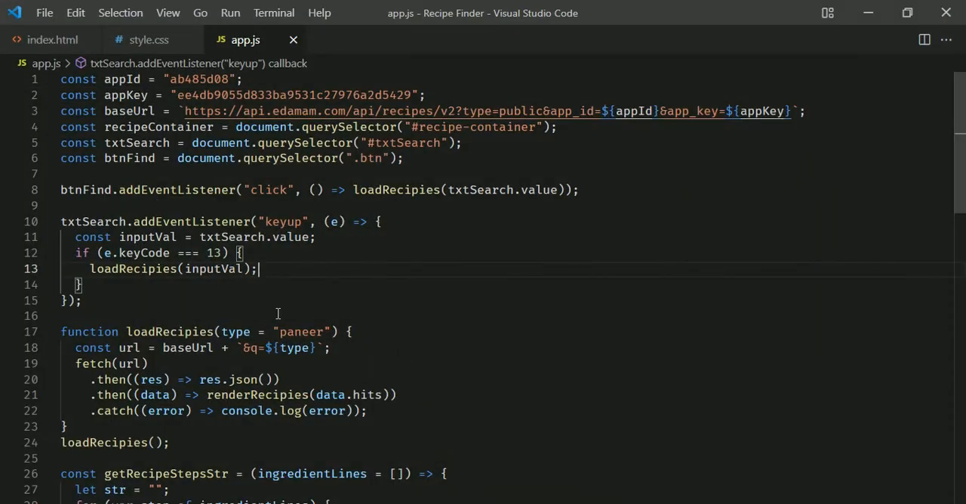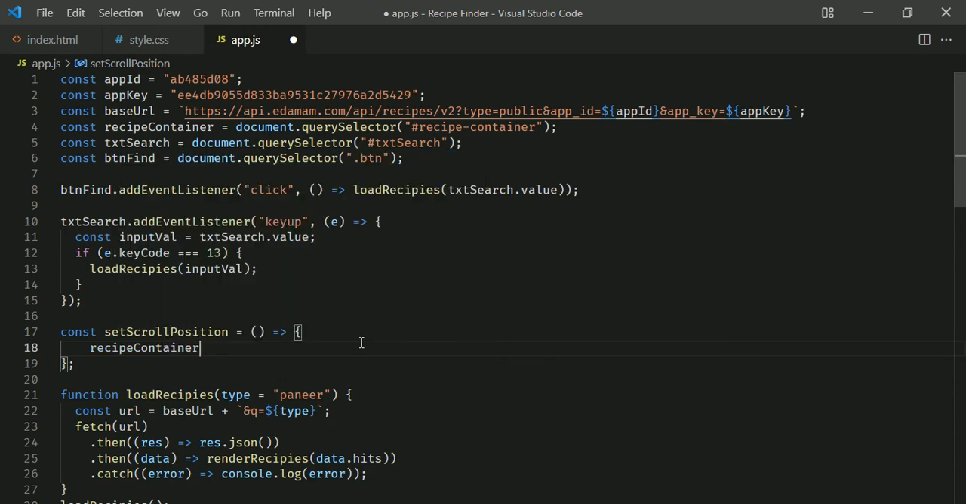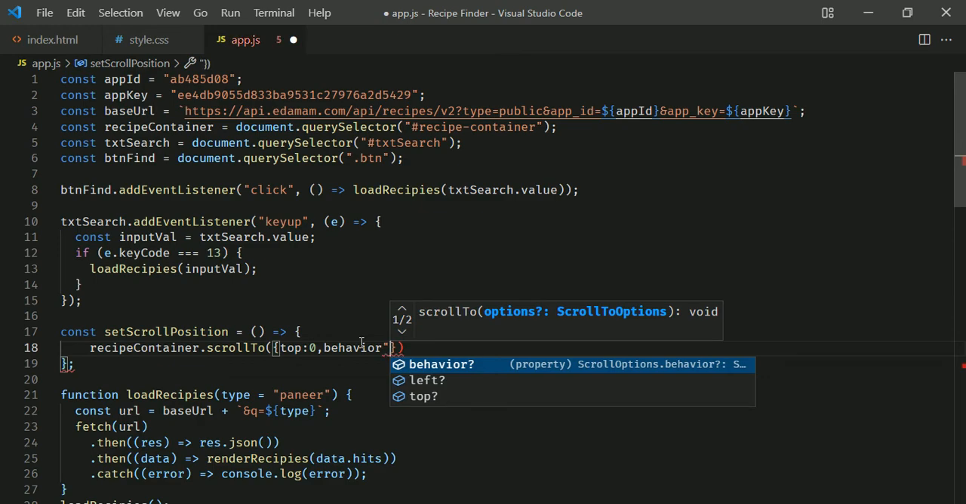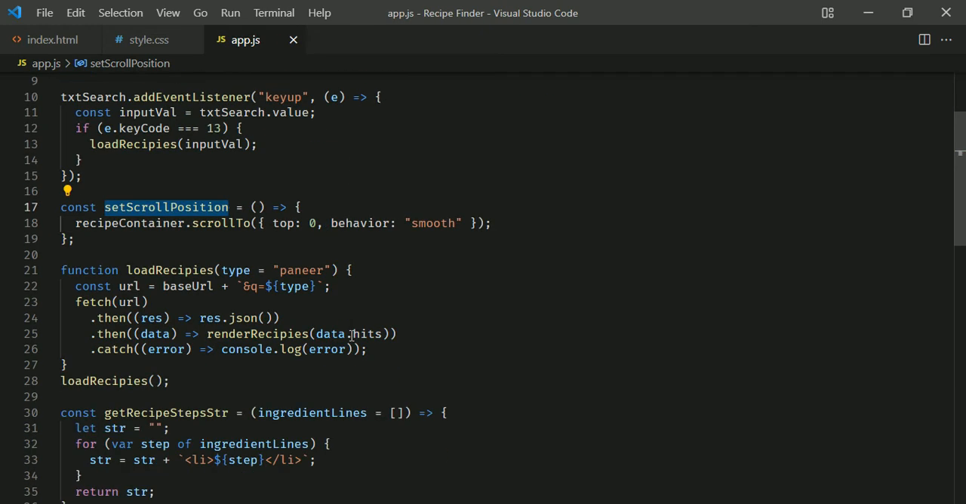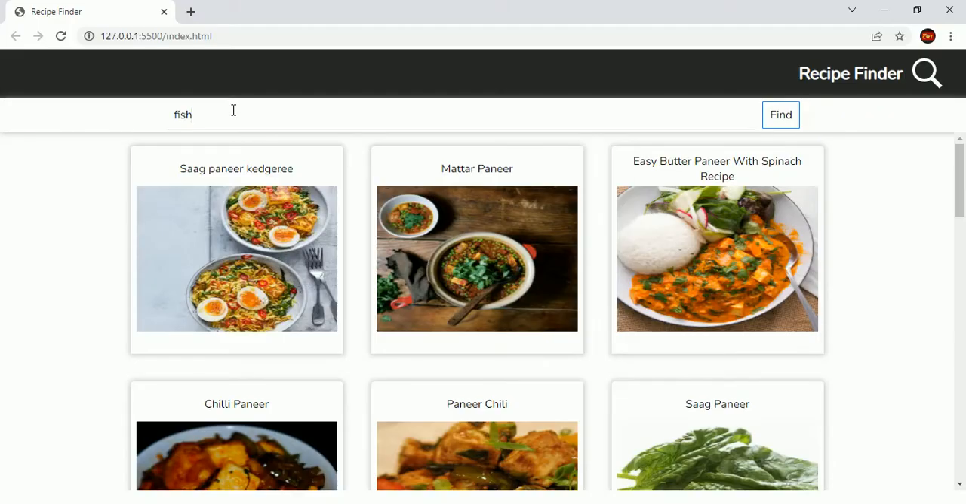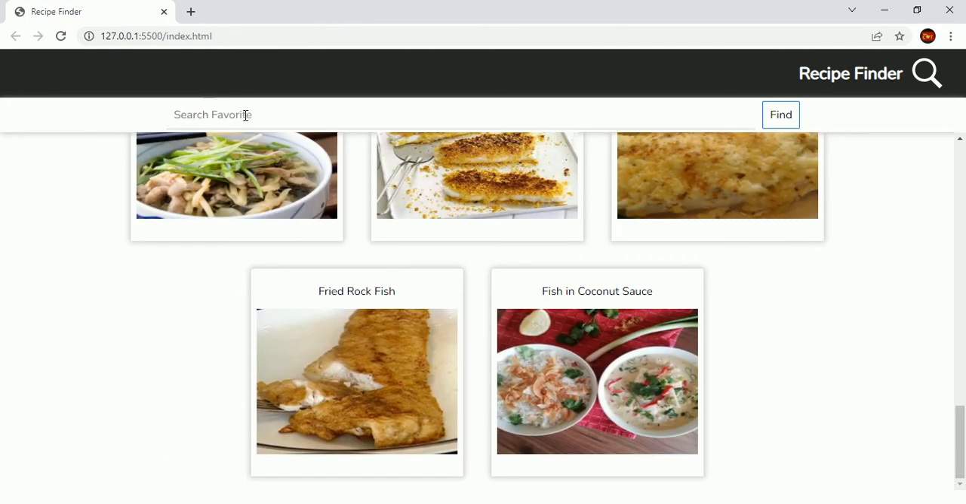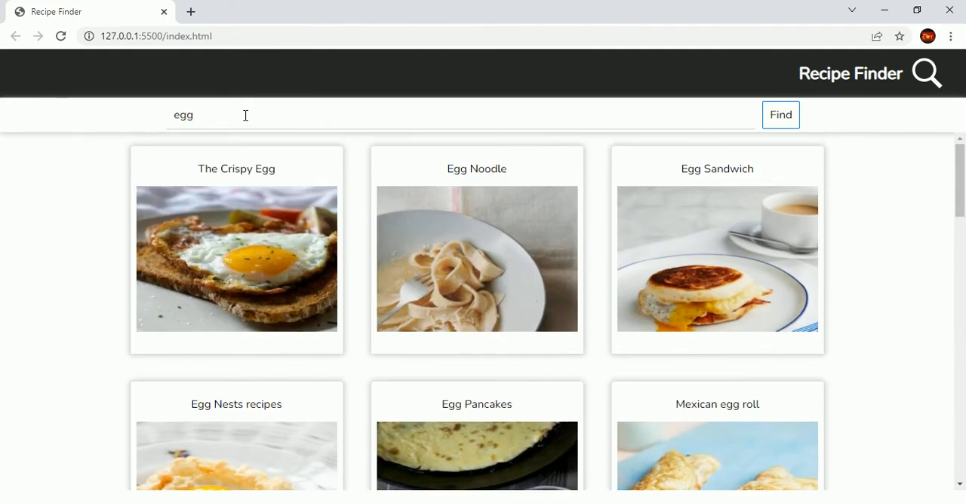For that we are going to write a function again, set scroll position: recipe container dot scrollTo, and it is going to take the object top 0, and then we can use the behavior with value smooth. Set scroll position once we render all the recipes. We can have the finally method here. Fish, press enter, we get the fish curries, and just scroll down and search for something like egg, press enter. There we go. Now our scroll is set to top, and also we can see the smooth transition.